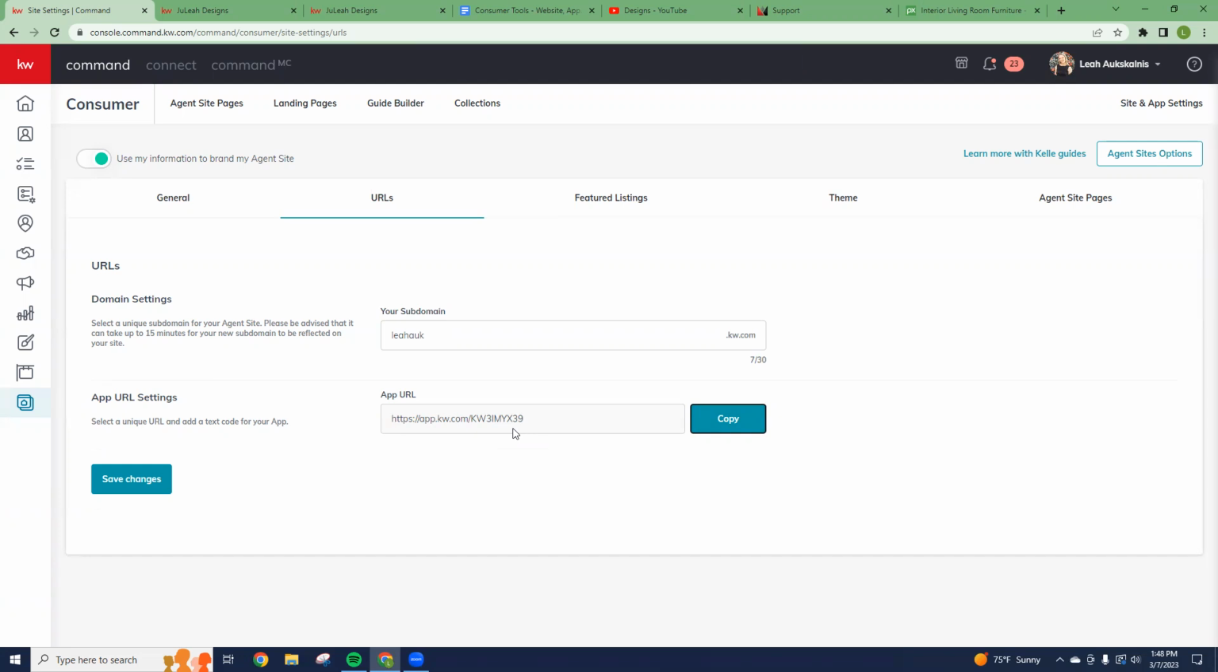Okay, yes. This is not a link that they would need to remember. This is a link you send them one time in a text. And I'll show you actually how you do it from the app.